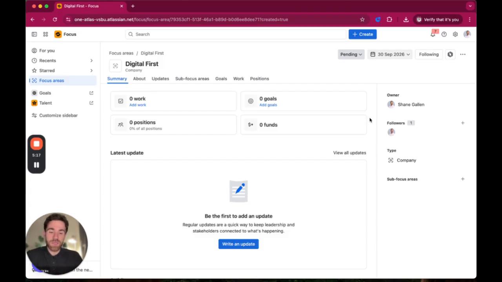So are we underfunded maybe for the strategy? Do we need to allocate more funding? Are we spending more than what we should compared to what we're seeing in terms of the work progressing or the outcomes that we're achieving? So we want to be able to build that picture up, and we'll see that in future sessions.